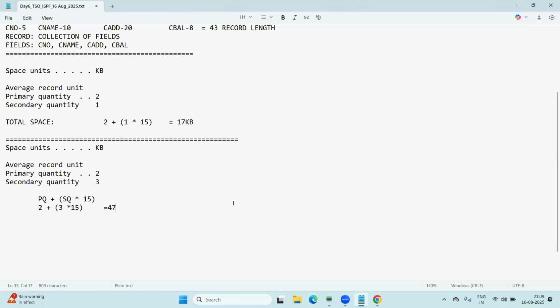47, right? 47 KB. Why am I deciding KB? Because I gave kilobytes here. So 47 KB we are allocating. Is it clear?